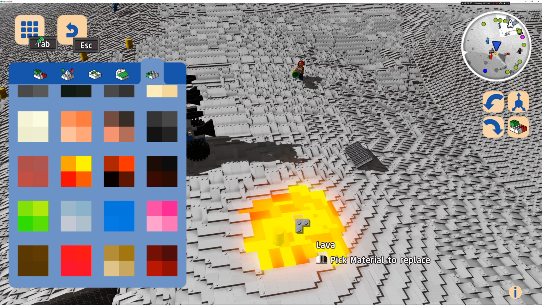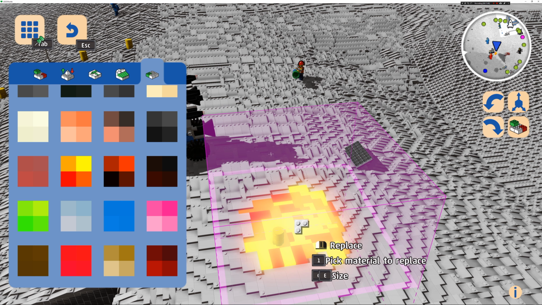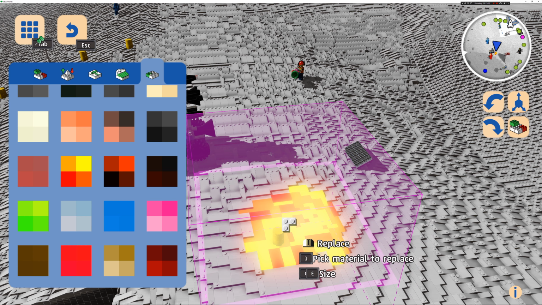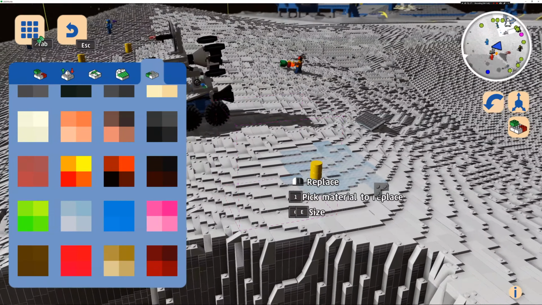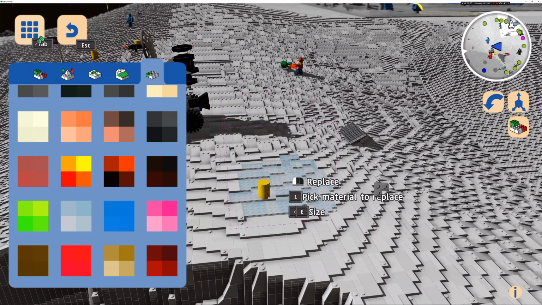Now we're going to click on the lava. Now we're ready to replace the material. When we click here, it will only replace the material that we've selected. So now the lava has become ice.